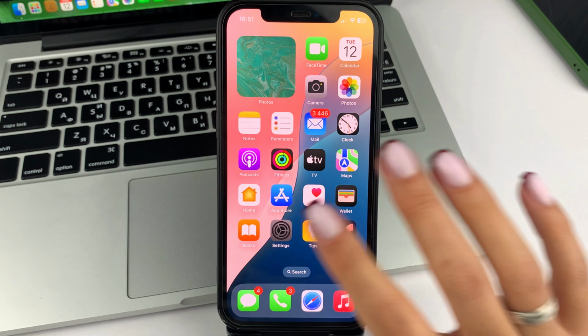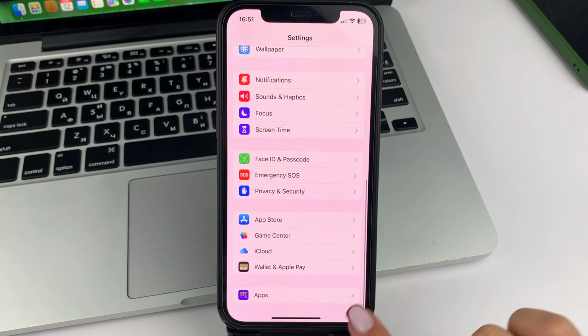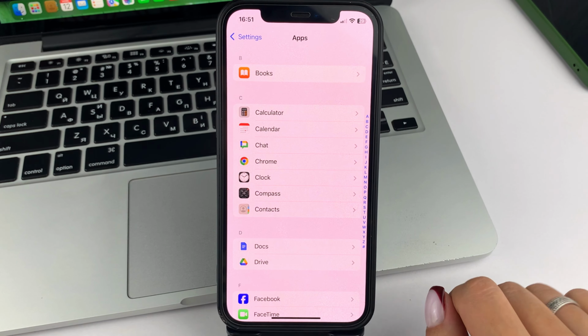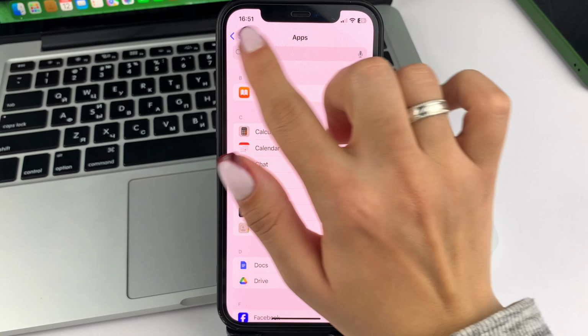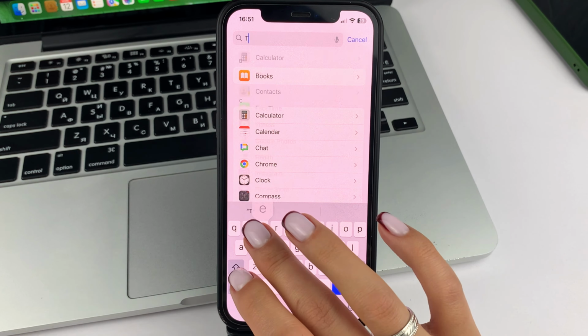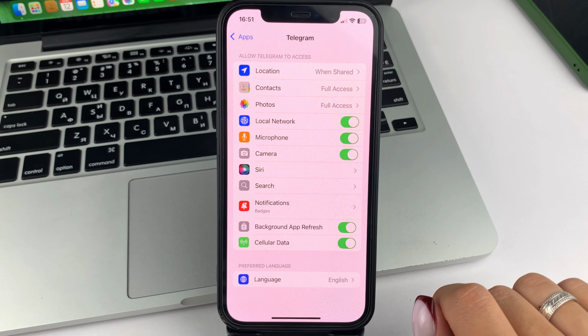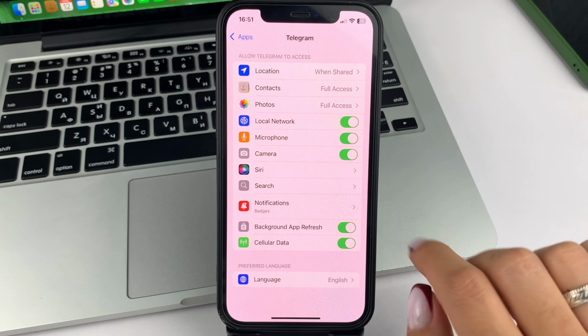First of all, open the settings on your iPhone. After that, scroll down to the bottom where you will see an app option. Tap on that option. Now you can swipe and see the search bar. You can see the word Telegram in it. Select this app. Now you need to select the Contacts option.